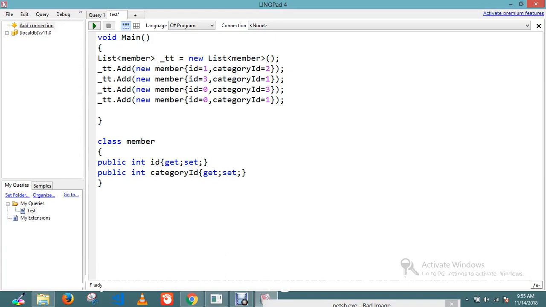Hello guys, today we're going to see how to search whether a value exists in this list of objects in C# by using LINQ.